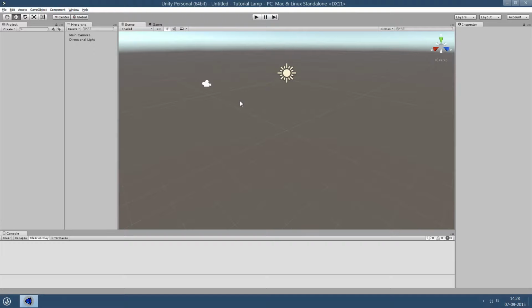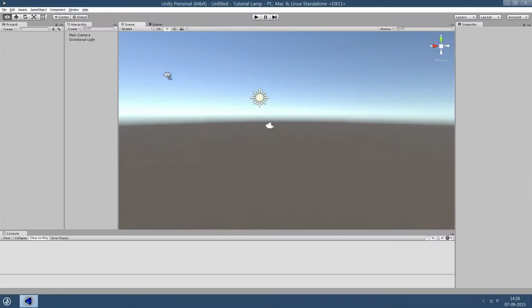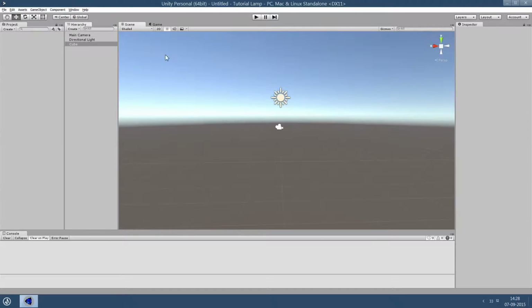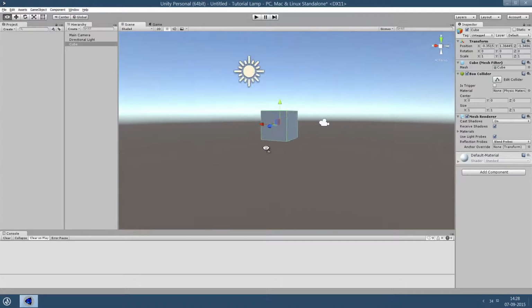Today I will be showing you how you can turn on a lamp by scripting. Because I saw a tutorial on Unreal Engine and it was basically one of the first tutorials in the series, and I thought it looked really simple, so I decided to make one in Unity as well.